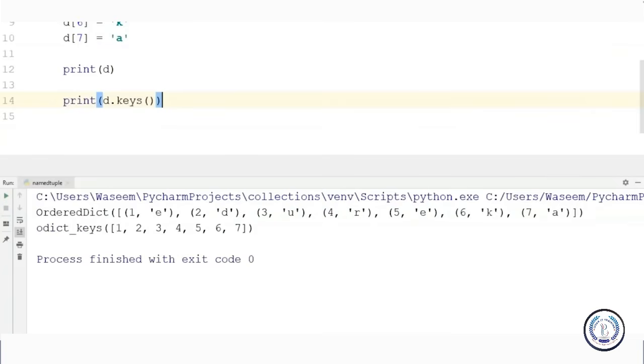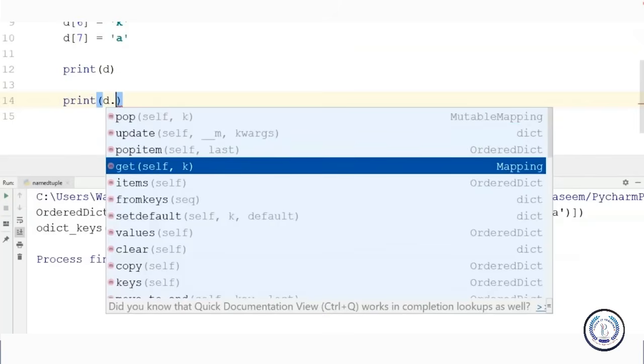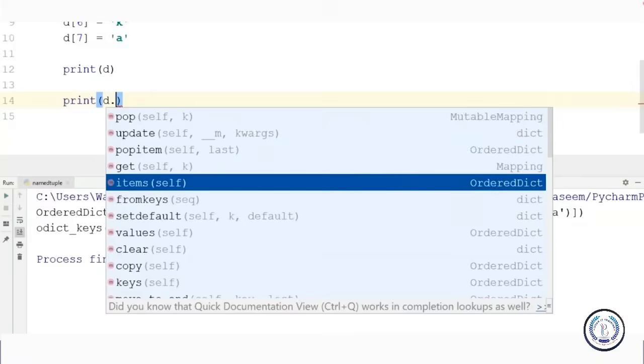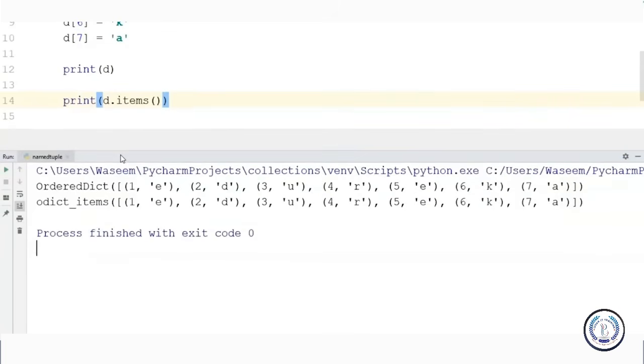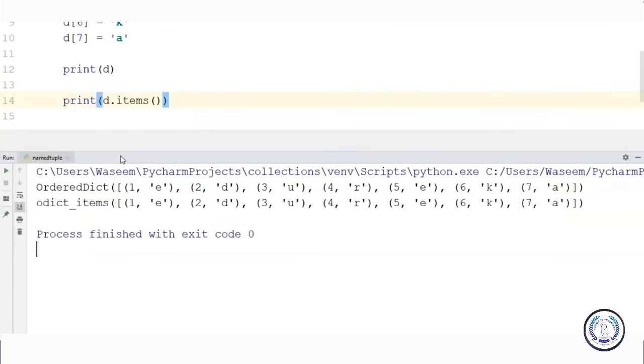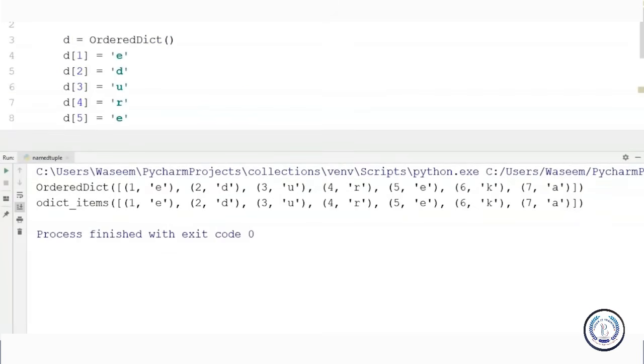Now as you can see, I'm getting the ordered dictionary keys, which is 1, 2, 3, 4, 5, and 7. And similarly, instead of keys, let's see what all we can get. We can update, pop item. Okay, let's get items. So the functions are actually similar to what we have for dictionary, guys. So this is all about ordered dictionary, guys. It remembers the order in which the elements were put inside the dictionary, guys.